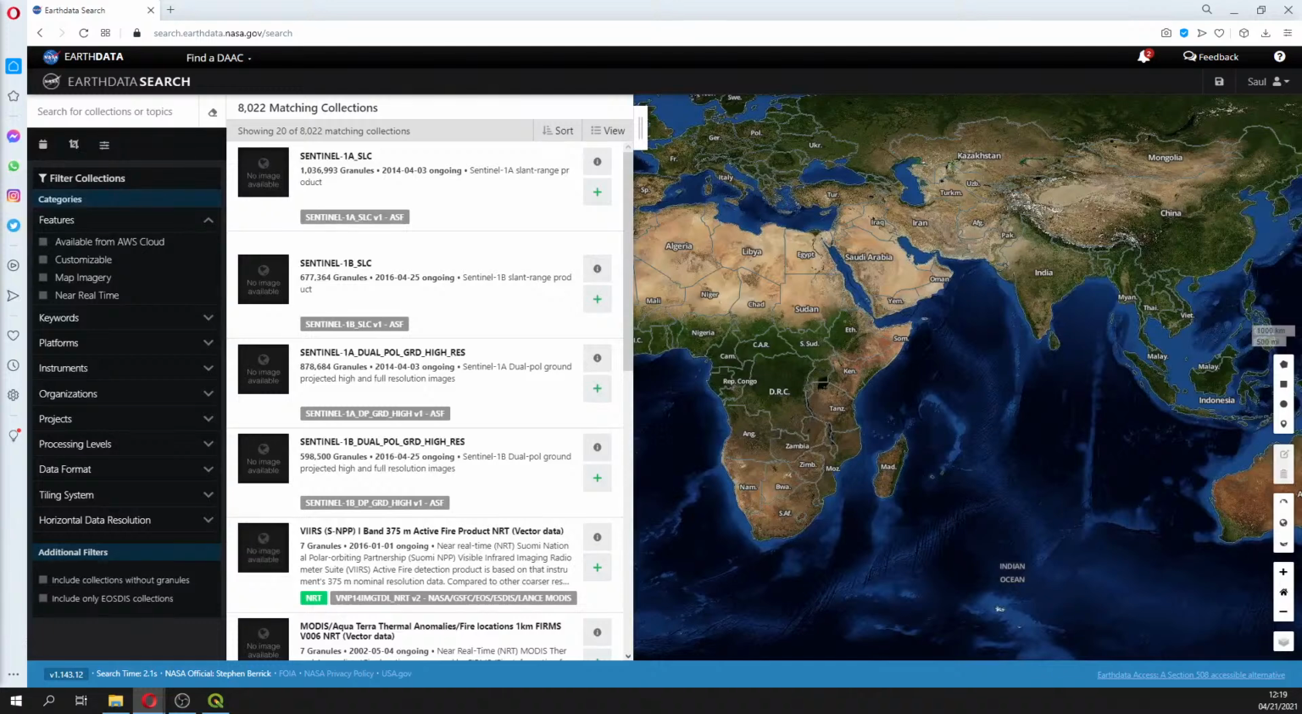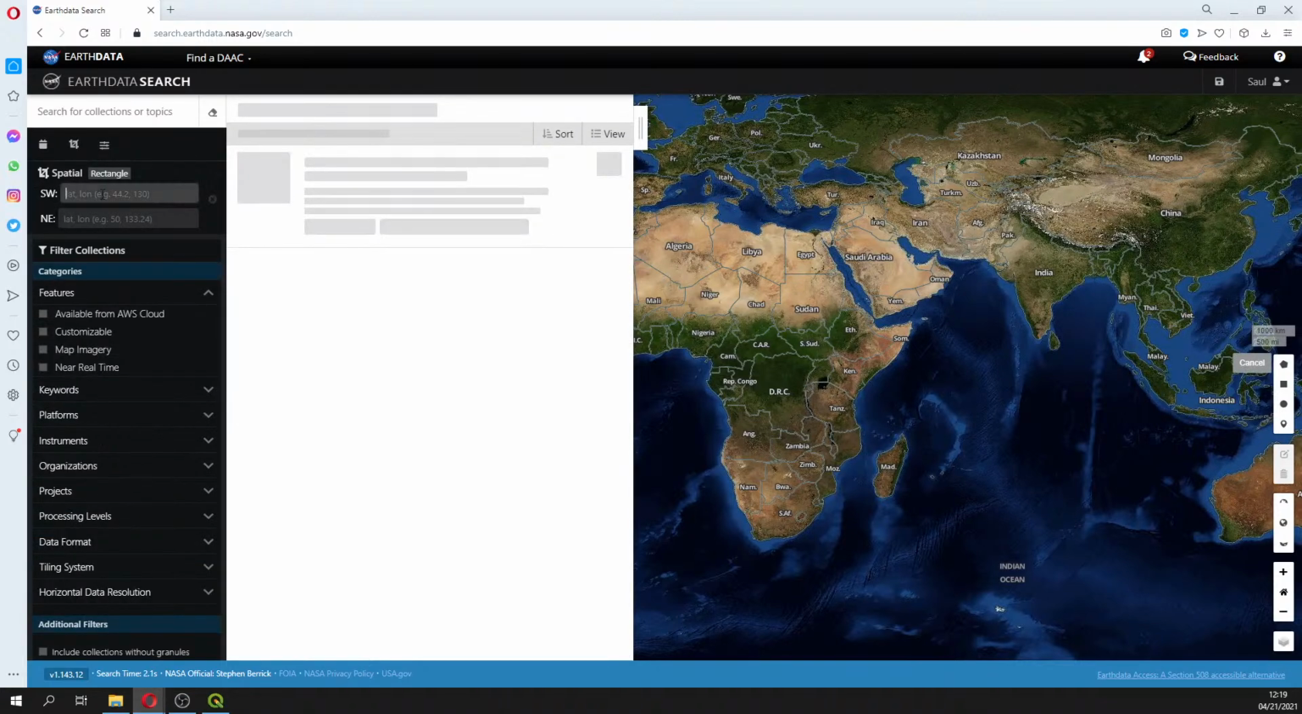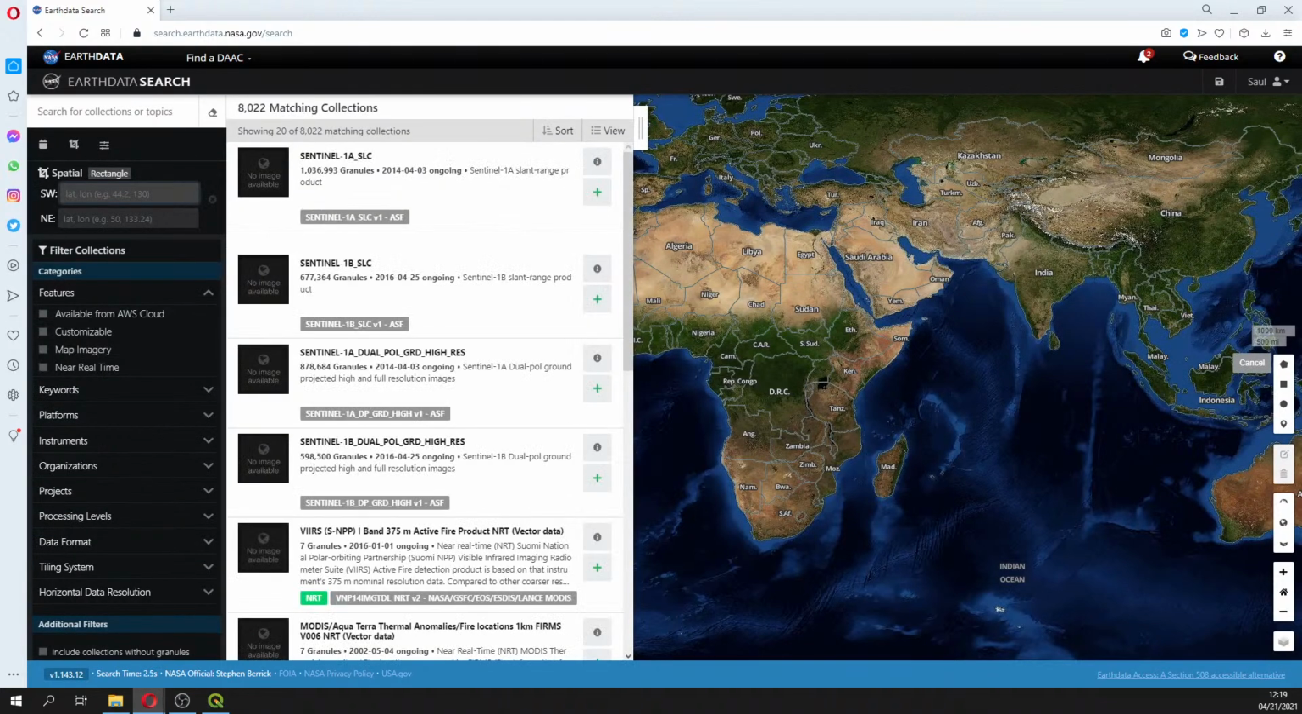So what we are going to do now is define an area. How are we going to define an area? We can define it by a polygon, rectangle, point, circle, or a file. In this case we are going to define it by a rectangle.